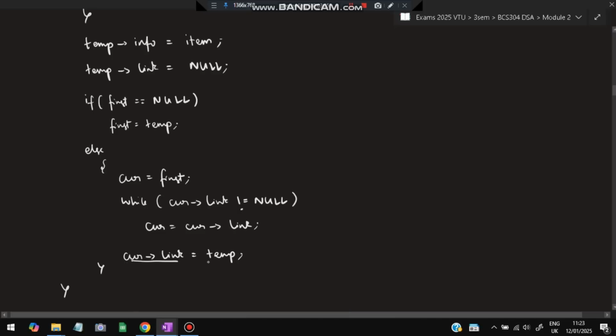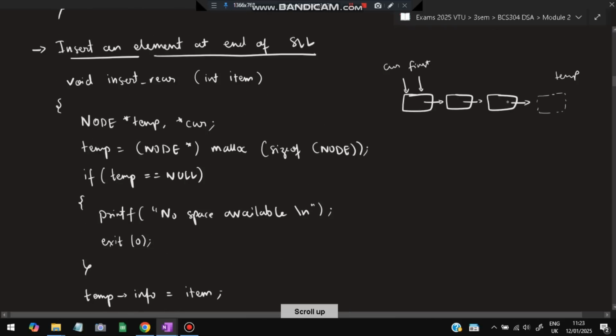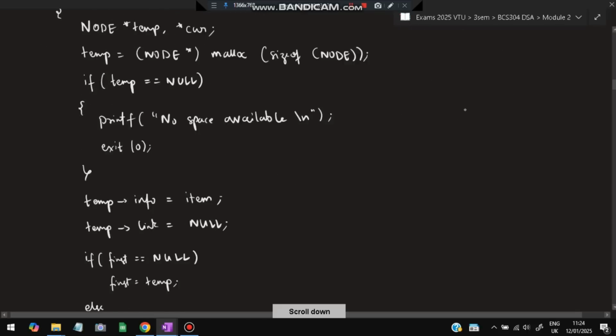Then we'll do cur arrow link is equal to temp. So we'll be initializing the link part of this with temp, so that temp will be inserted at the end. Okay, this is insertion of an element at the end of SLL.